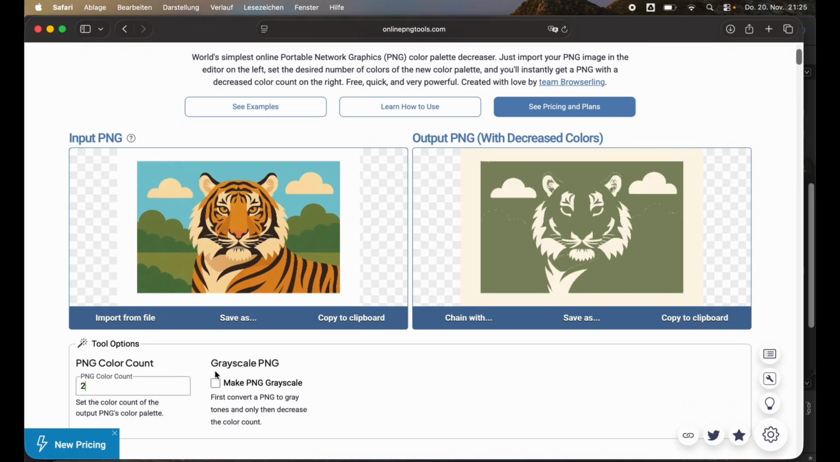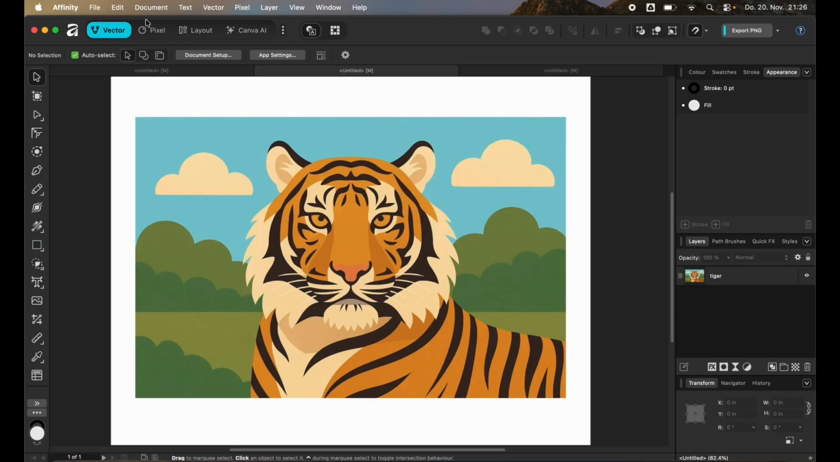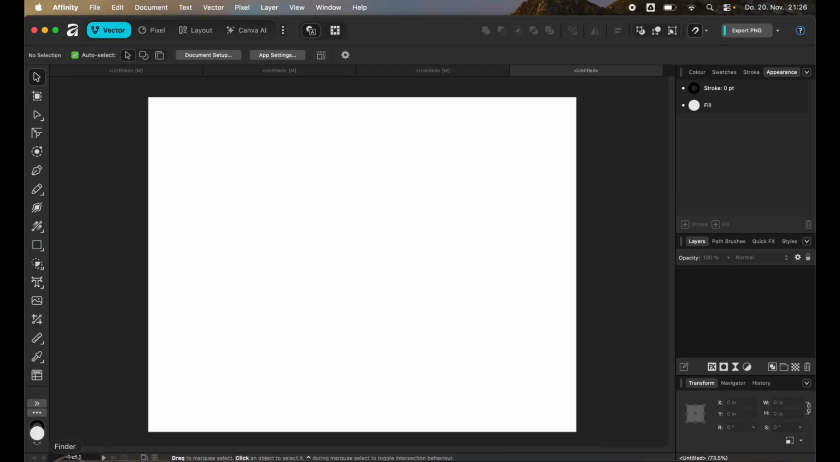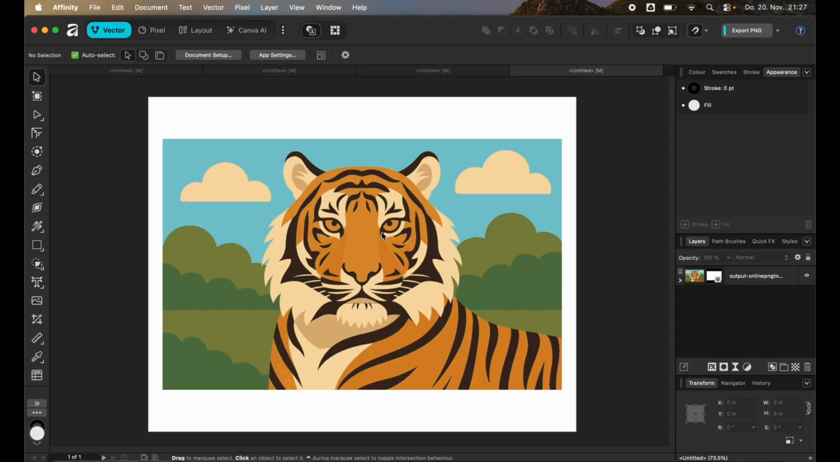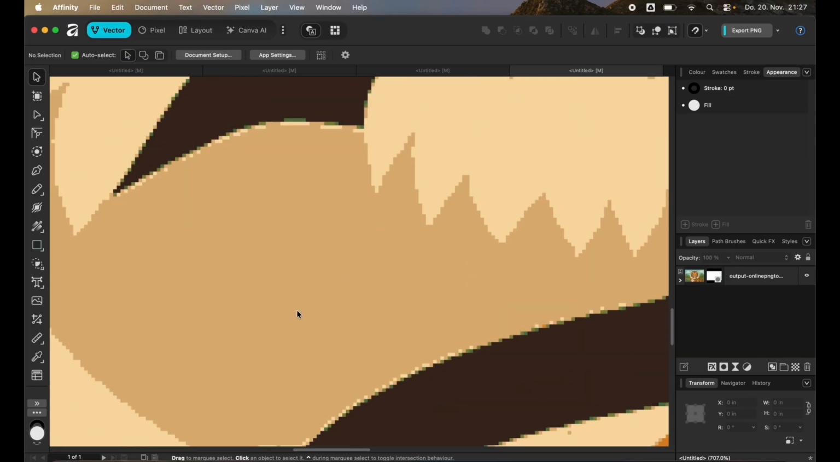If, for example, you select 2, it won't look very nice. If you take, for example, 25, you can see that the picture basically looks identical to the one that we had before. So then you can just save it, and once it is downloaded, we just open a new file so that we can import it here. And you can already see, if you zoom in, that there are a lot fewer weird colors there.